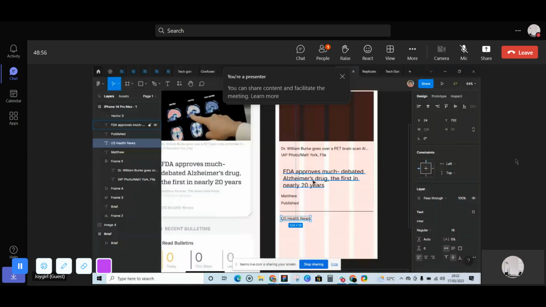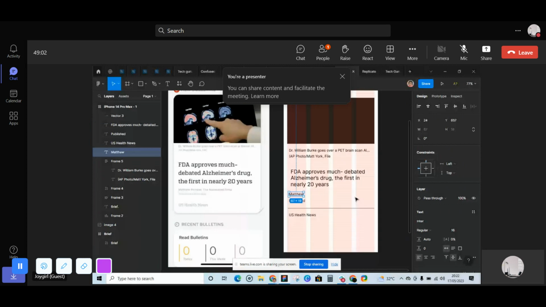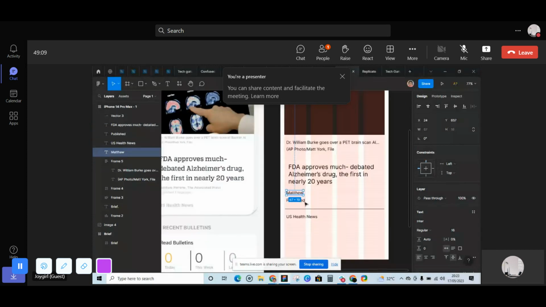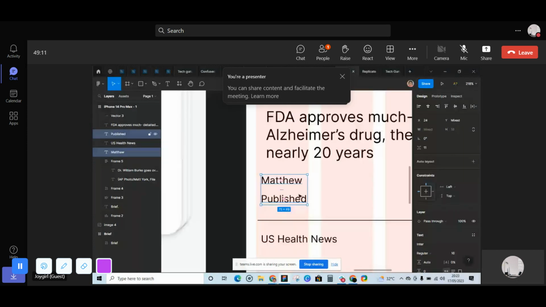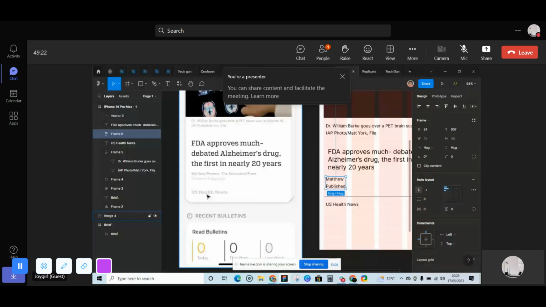So this Matthew and this published 2 days ago, we can see that they are closer. So I'm going to use auto layout for the two of them. Add auto layout and set the vertical space to 8. So we have this US health news. We can see that it's closer to the line. So I'm going to click on the line.